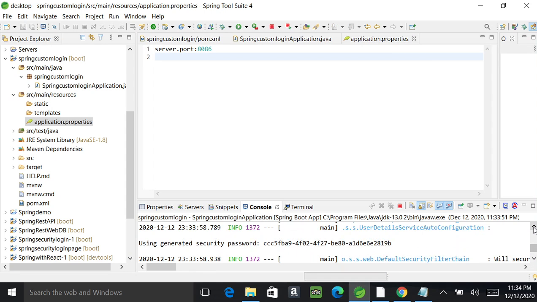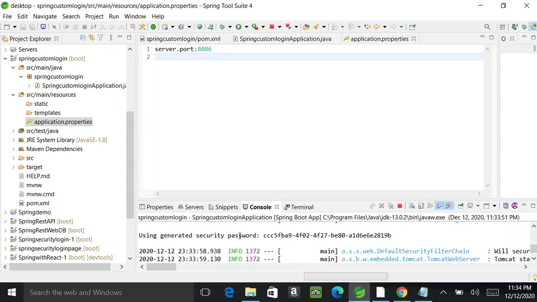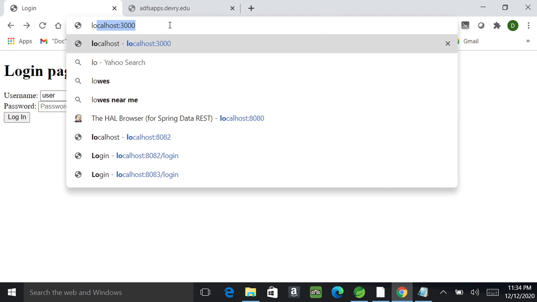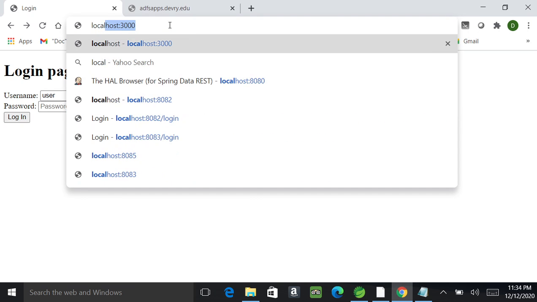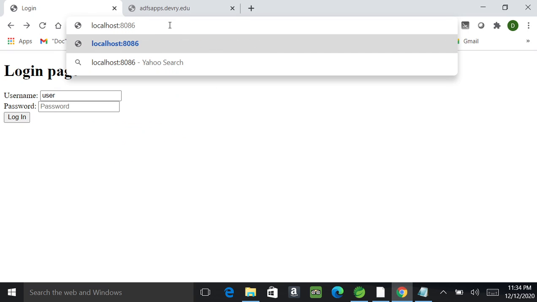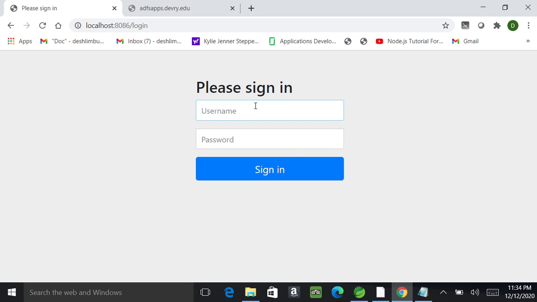By default, it will generate a password in the console. This is the password by default. We can change it later on. So localhost, and we set 8086, right? There you go. This is the default login page that the Spring application has.